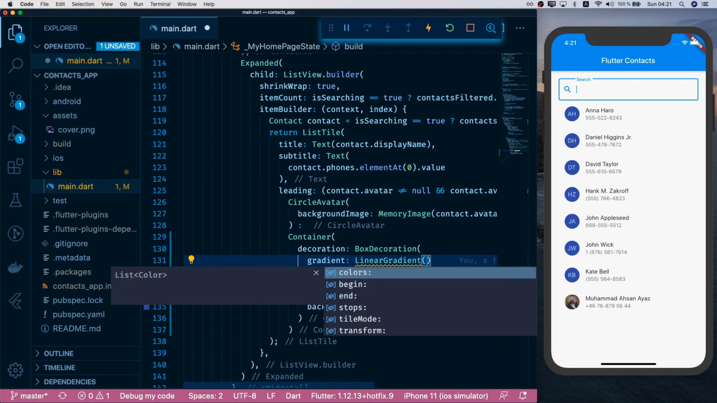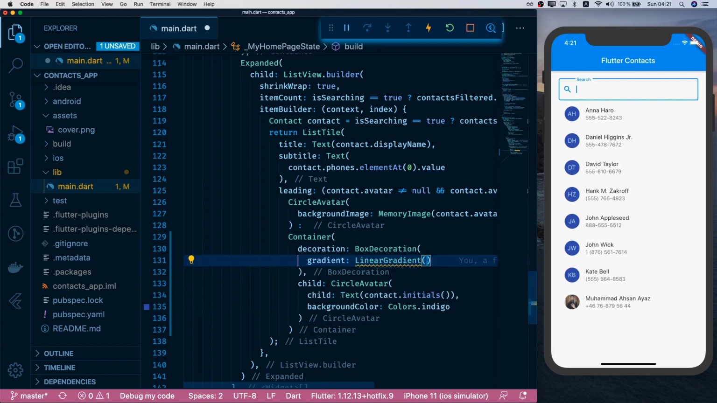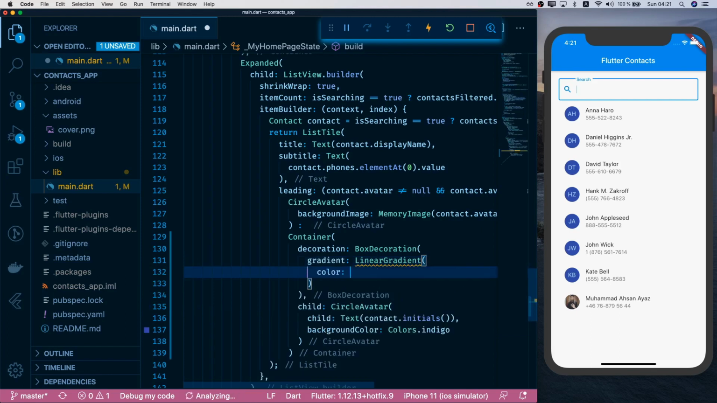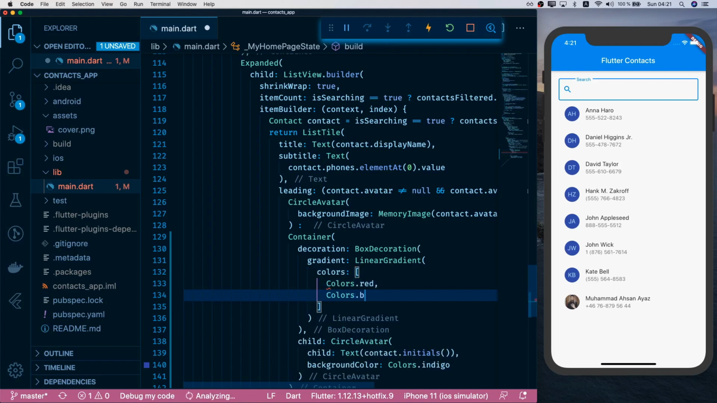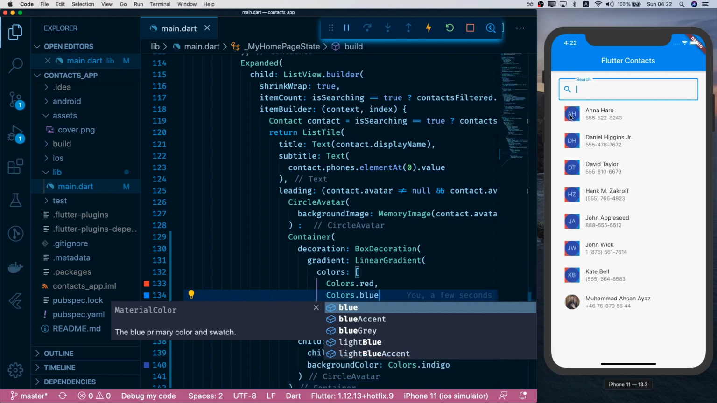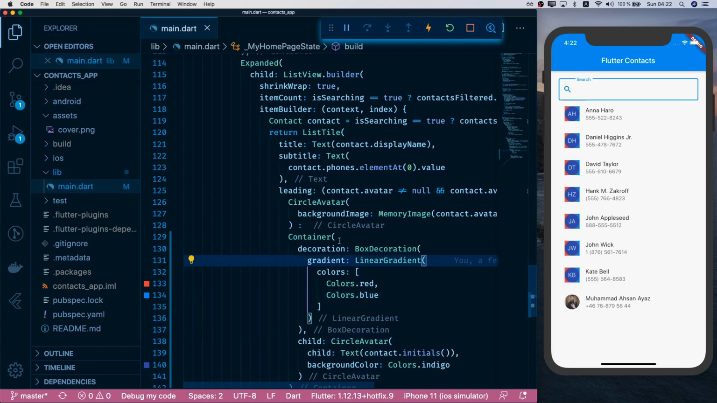So here we can provide the colors. For instance, initially I'm going to provide the red color and the blue color. So I'm going to say colors, and here I'm going to say Colors.red, and then Colors.blue. Now that we have set those, if I just save, you see that now we have got a gradient background behind the circle avatar, and that's because we are using a container with a box decoration.